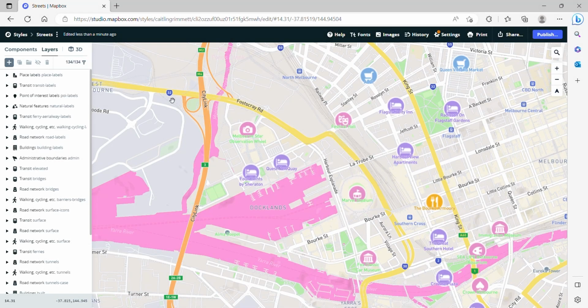Hello and welcome back. In this second tutorial I'm going to show you how to highlight certain elements within Mapbox's internal tile sets.